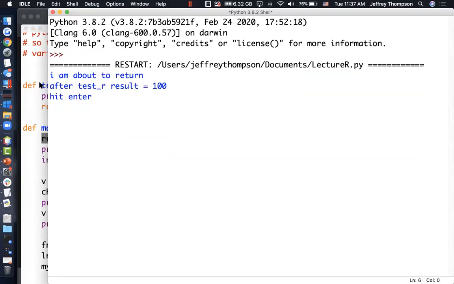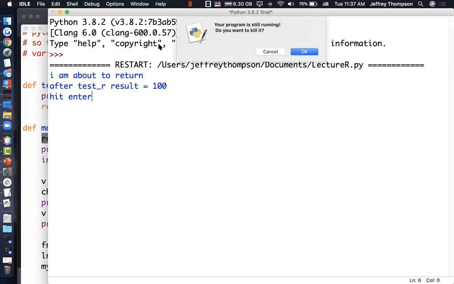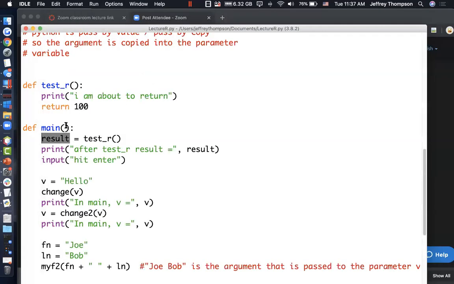You can have more than one return statement inside a function. That's common if you have some kind of conditional case, right? So let's allow ourselves to pass in a variable.